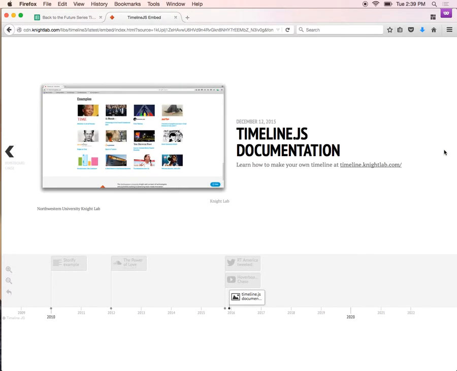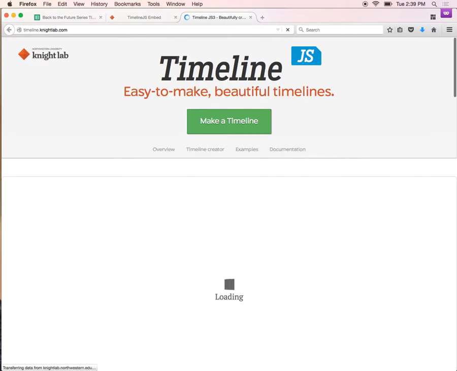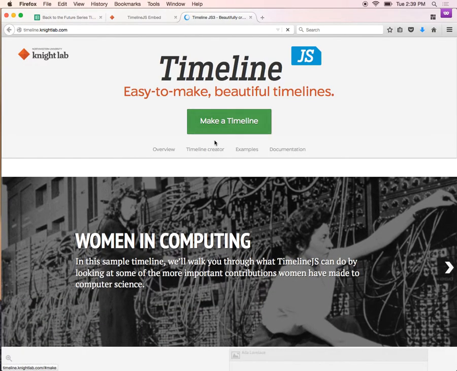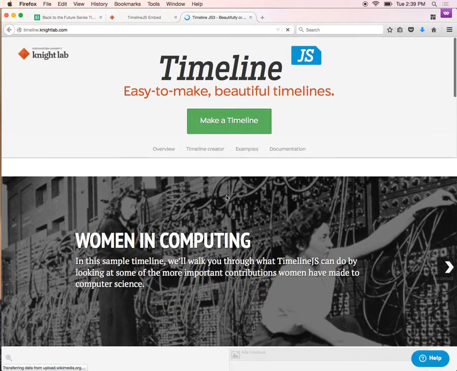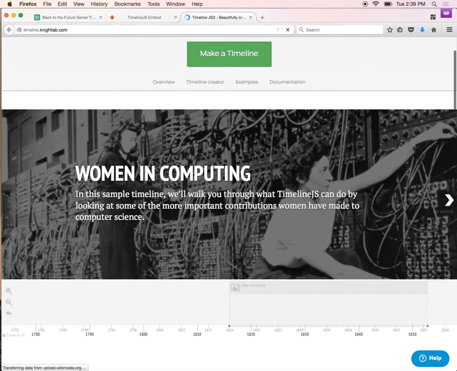And finally, Timeline.js documentation. This is, as I said, an online tool. It's completely online. You don't need to download anything. But you can go to timeline.knightlab.com in order to get the template and configure the template as well so that it looks like what you want it to look like.